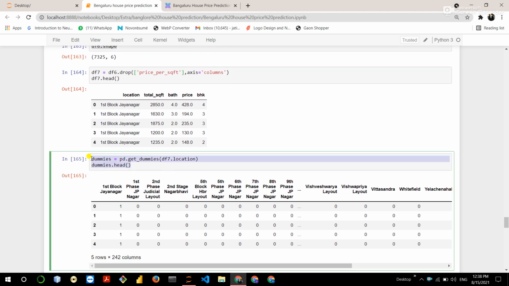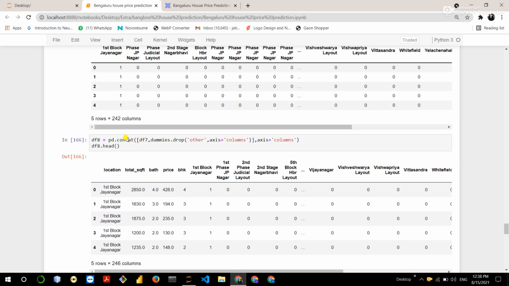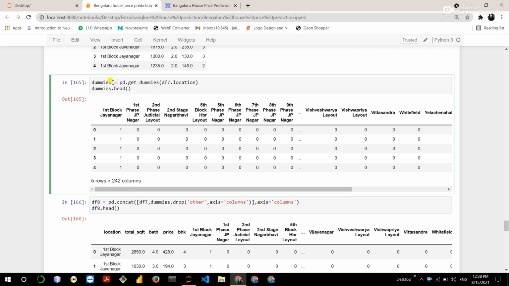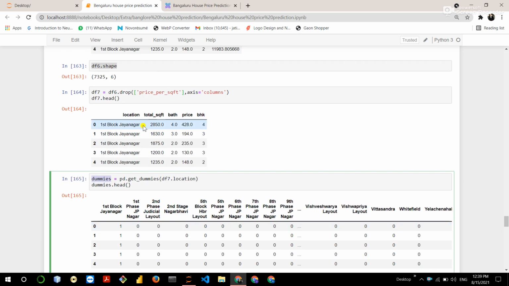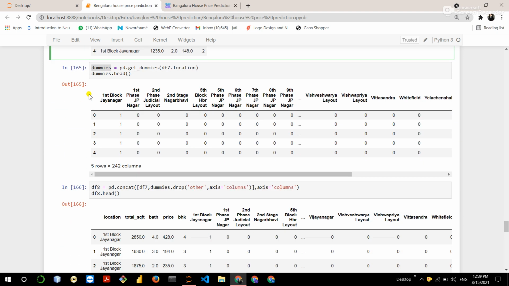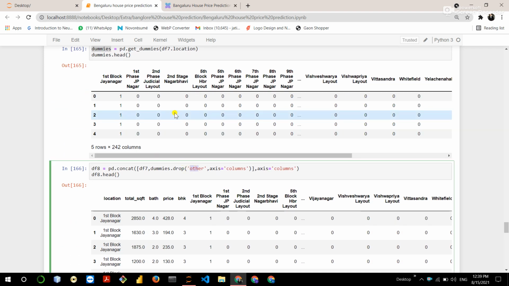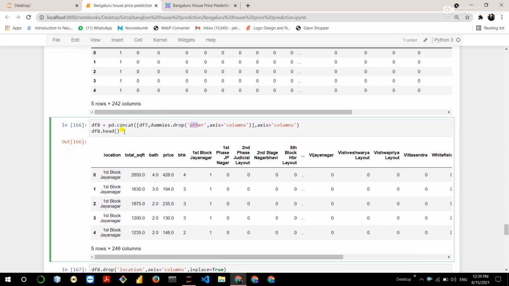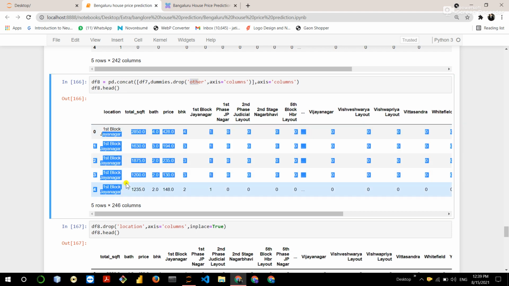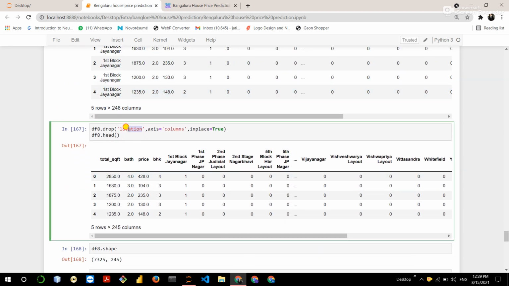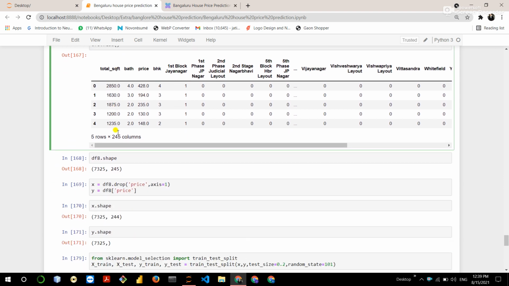Now apply one hot encoding on my location. It contains a categorical feature. Then concat and store it into the dummies dataset. Then concat the dummies dataset with the dataset df7. Remove the other column from dummies, because if all locations become 0, then automatically the other location is 1. Then join. This is our final dataset. Remove the categorical feature location from the final dataset, and check the shape.